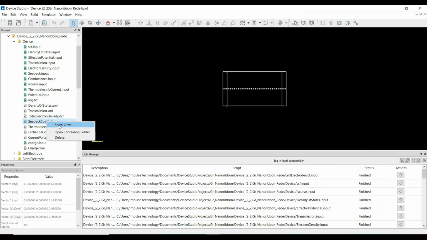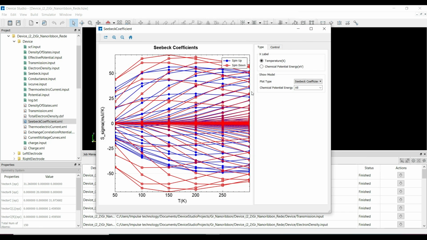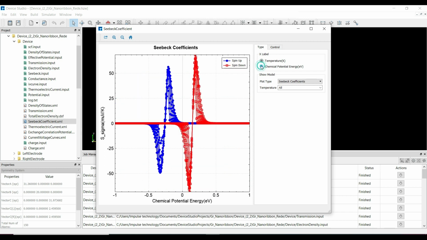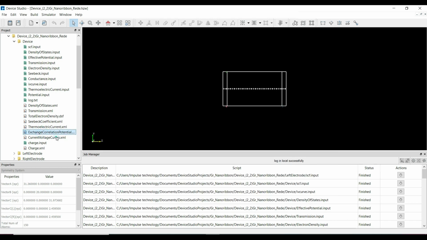This is the Seebeck coefficient. This is the Seebeck coefficient along temperature, and if you want to show the chemical potential energy, this is the Seebeck coefficient along with the chemical potential energy. This is the exchange correlation.